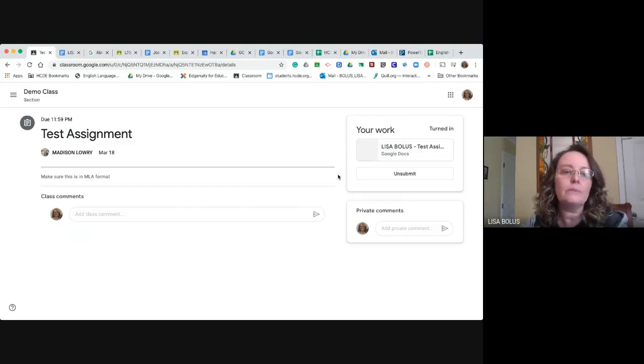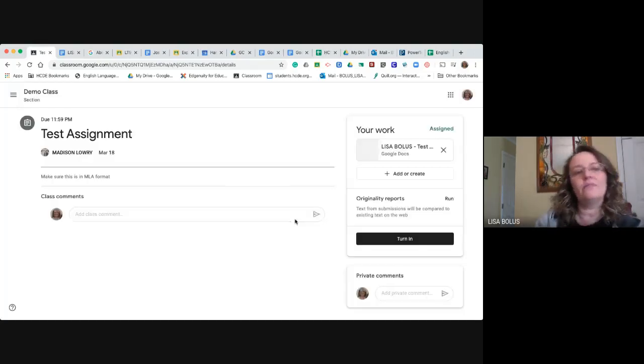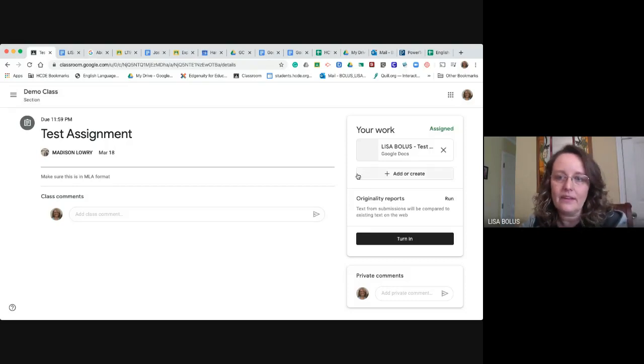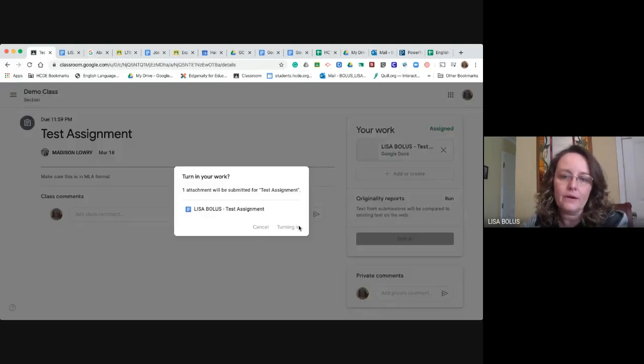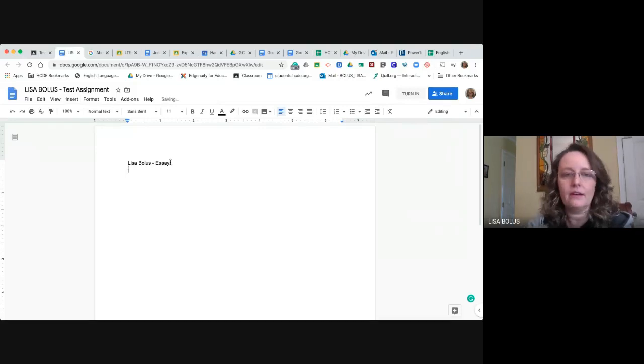If the students make a mistake and I'm like, oh, I forgot to add my works cited page, the students can unsubmit their work to make changes, because once they submit it, it locks the document. Then they can make their changes and turn it in again. But I'm going to show you, once it's turned in, I'm going to go back to that document I just made. I go back here, right?